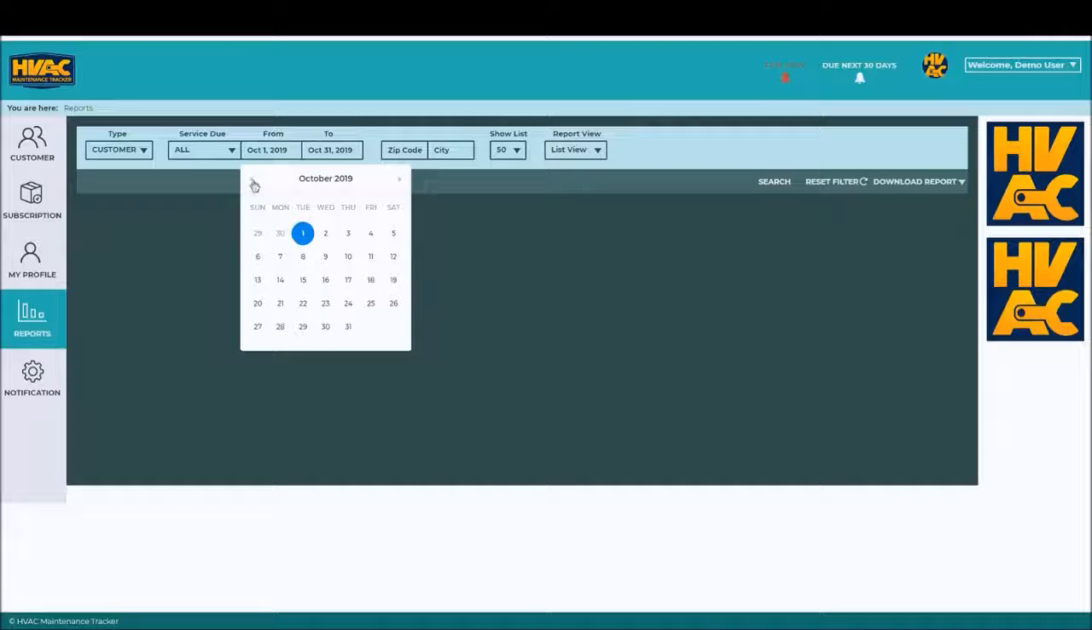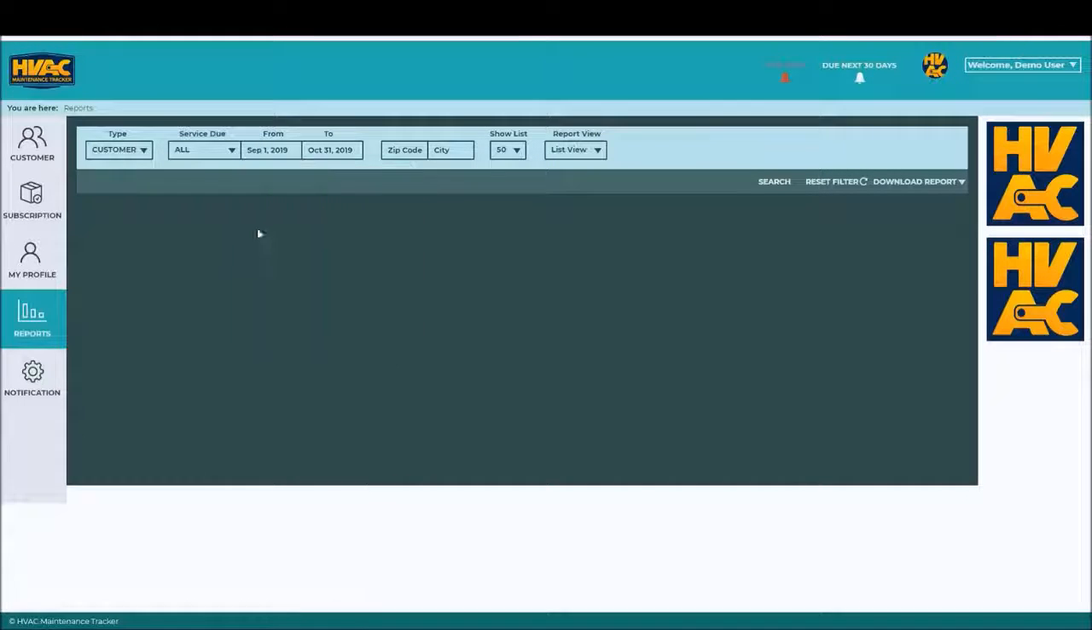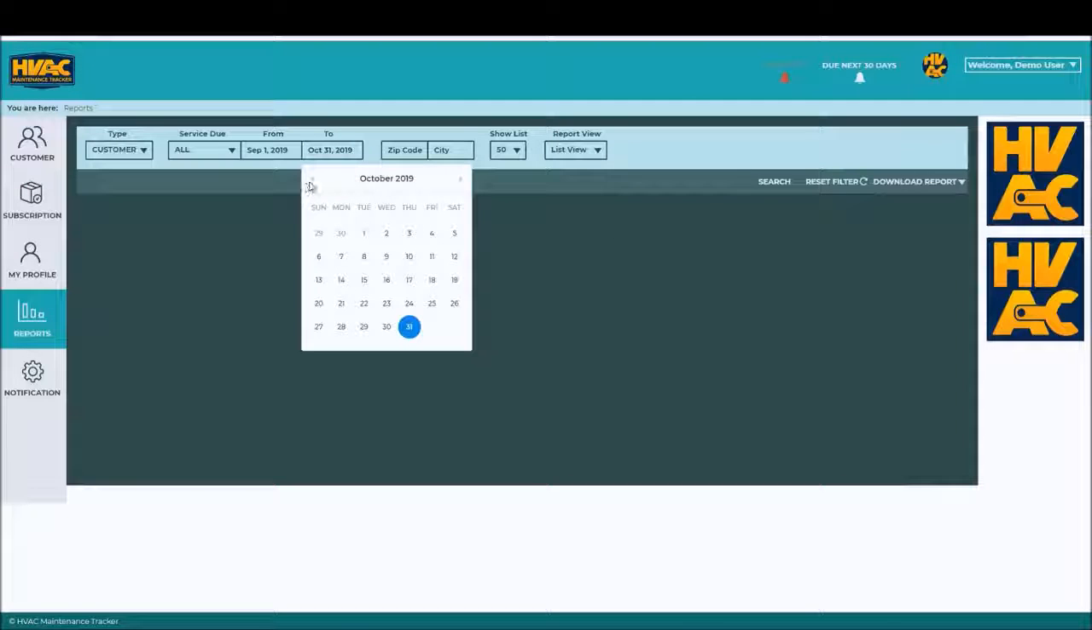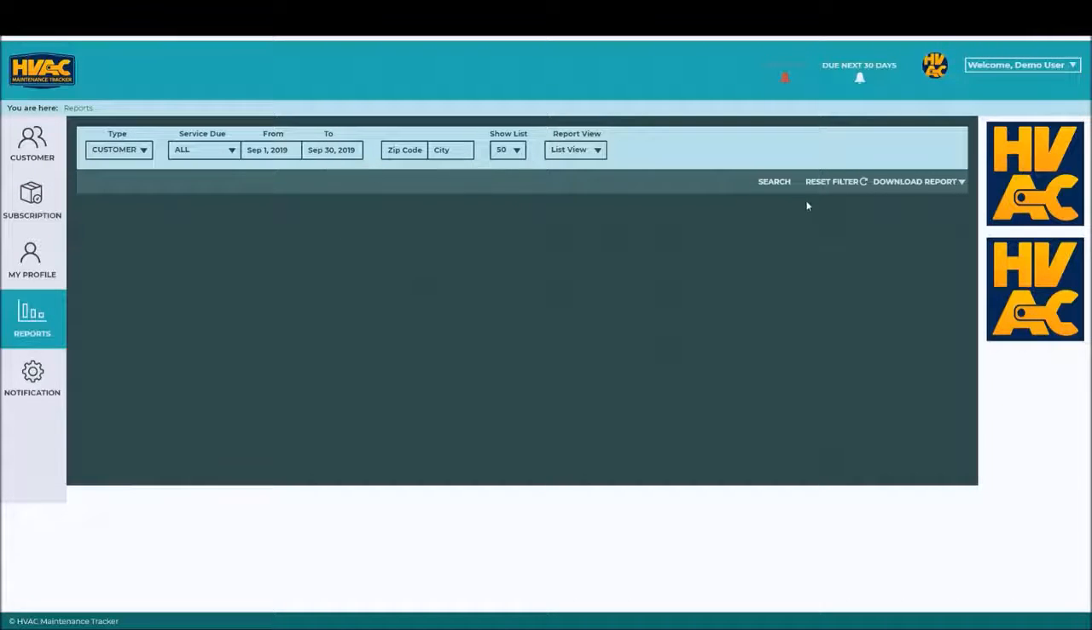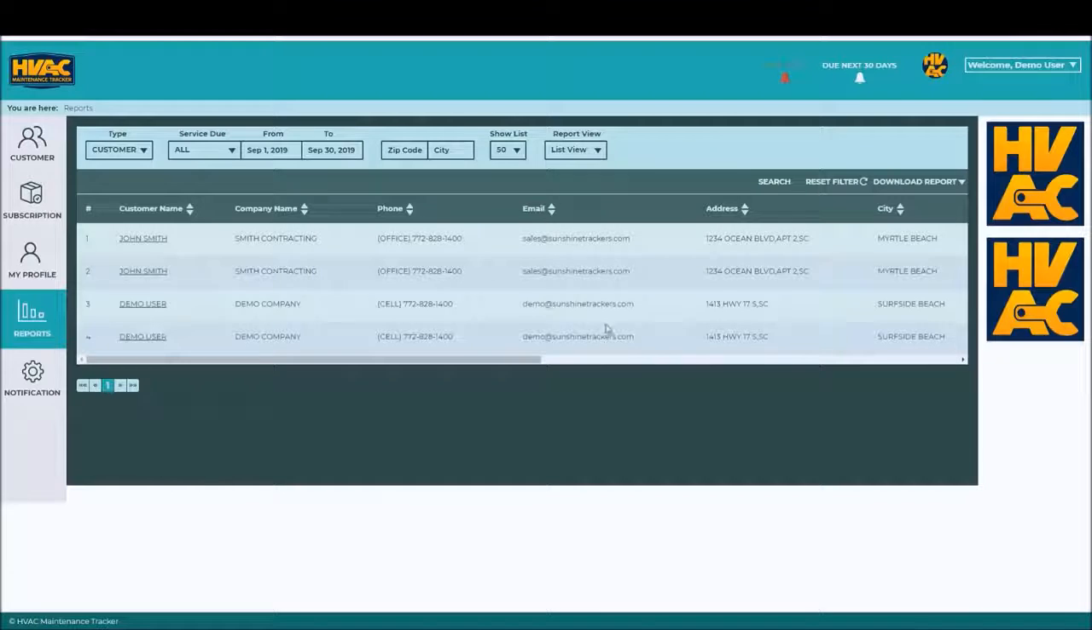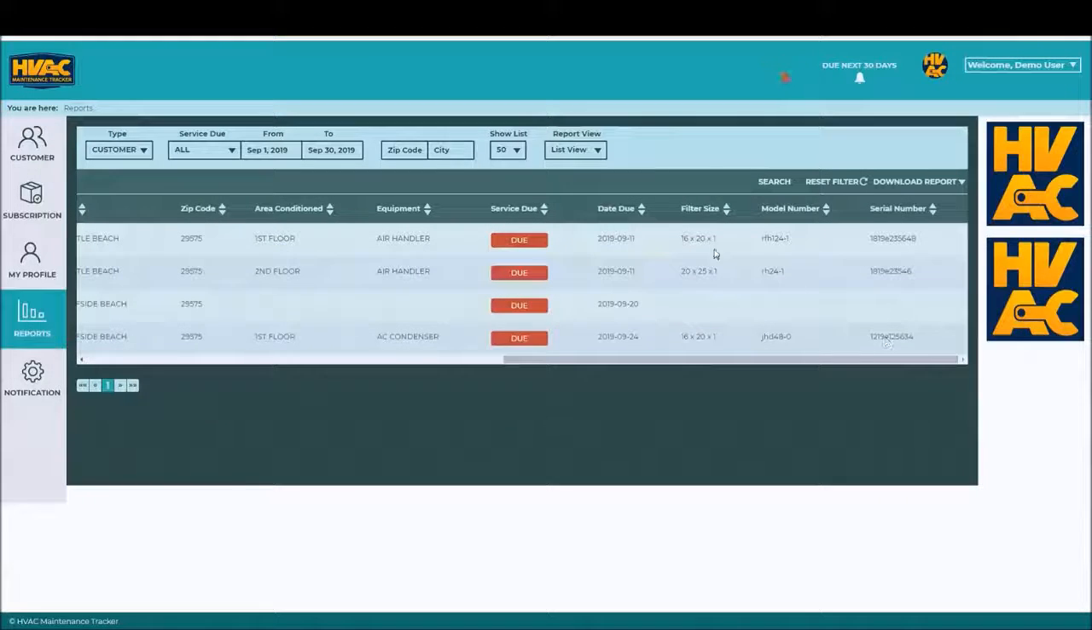Now let's say that we back this up a month and we did September to September 30th. So if we do this one, that's showing that there were 4 properties that should have been taken care of. So if we come back over here, we can know that these are the filters we're going to need, and you can go ahead and make a list of those filters and get them ordered so that you can have them for your technician. And again, you can download the report. You can do it that way. When you download the report, it shows the model and serials and all that.